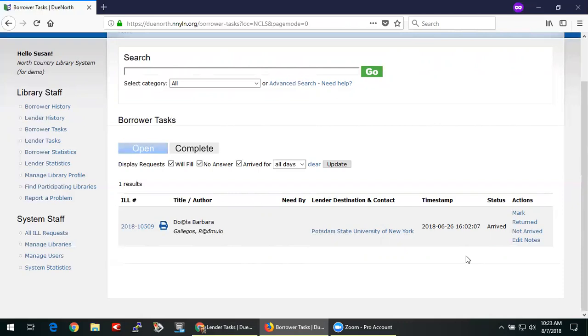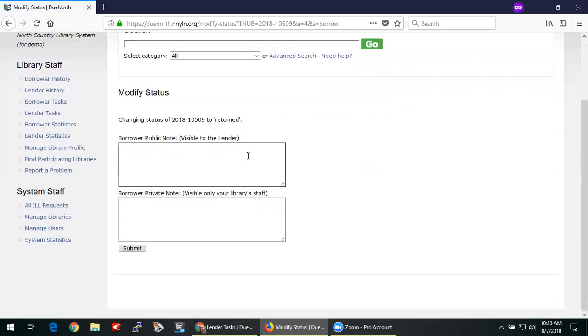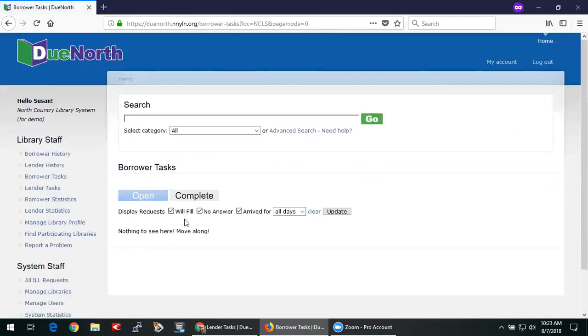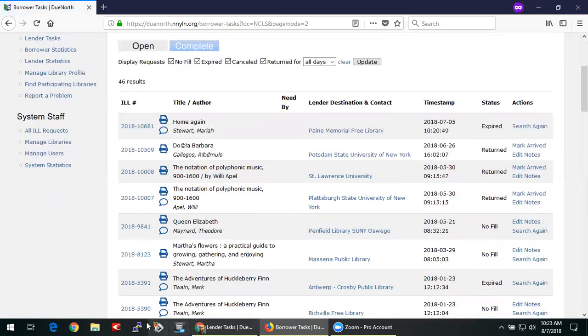Then, once that book comes back from the patron and you're done with it, you can package it up and send it back via whatever method you normally use, and then click Mark Returned. Then you can say it was returned on whatever date. And then it disappears from your open list because now your job is done. The book has been sent back to where it came from, and it's no longer your issue because it's moved on to your complete set.